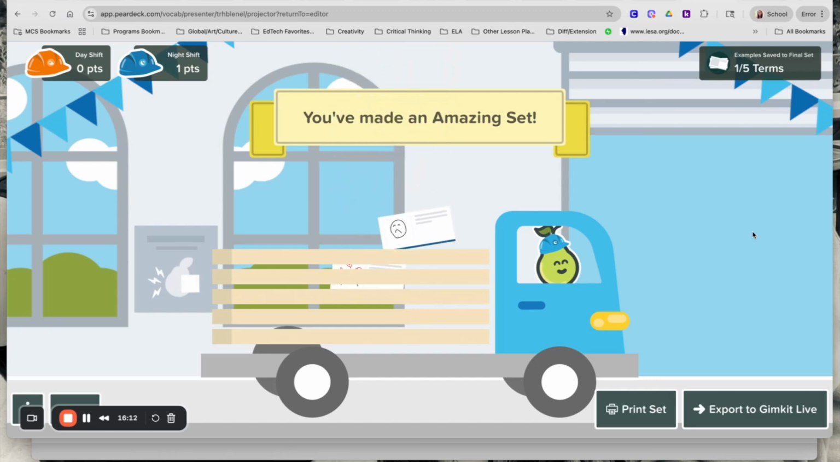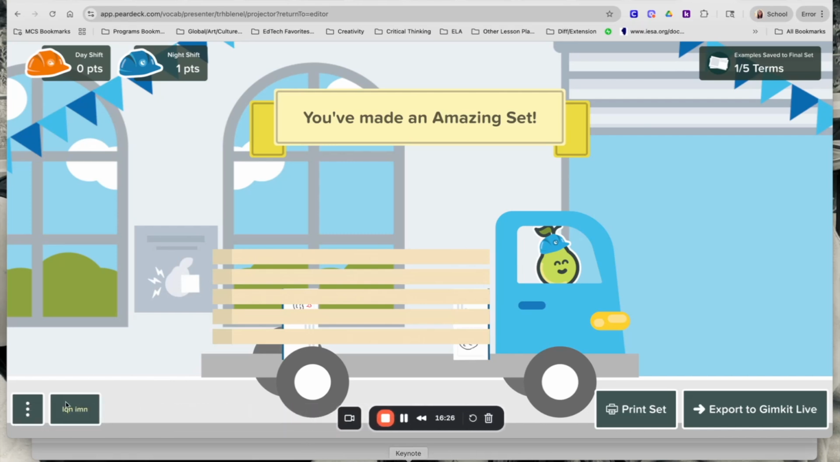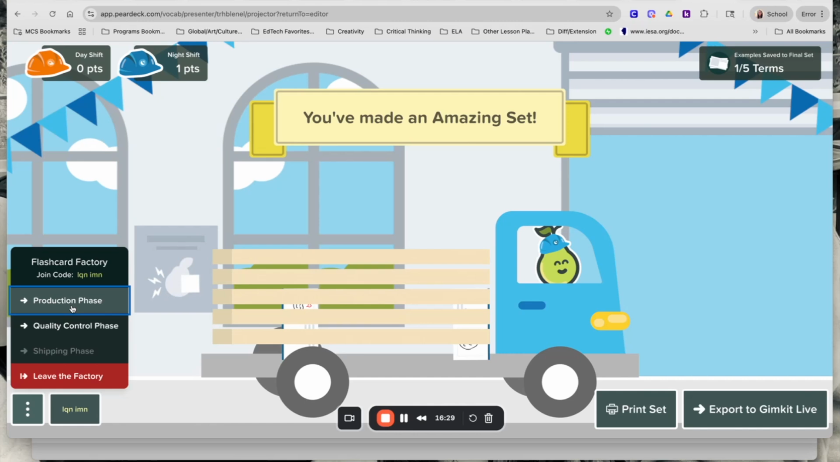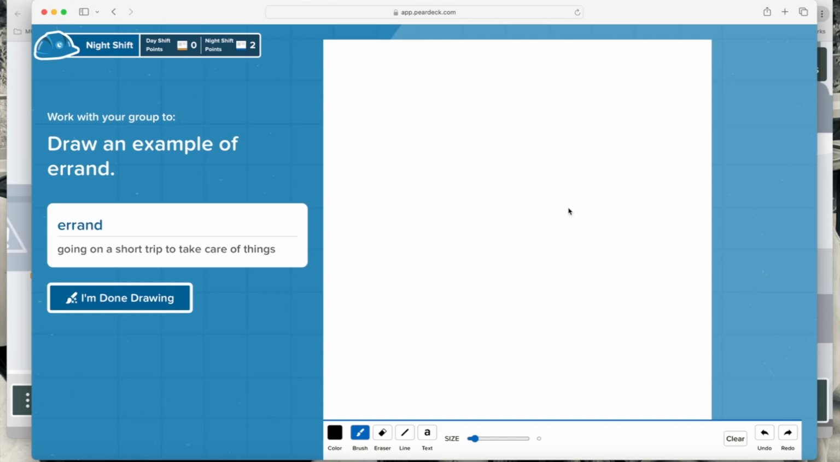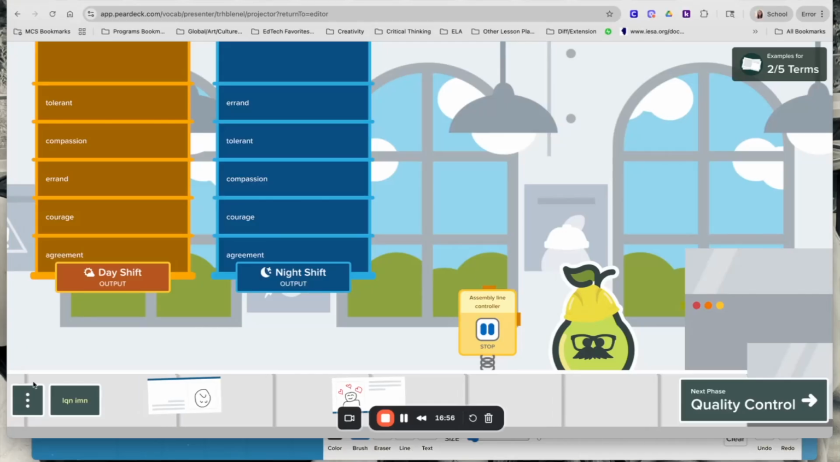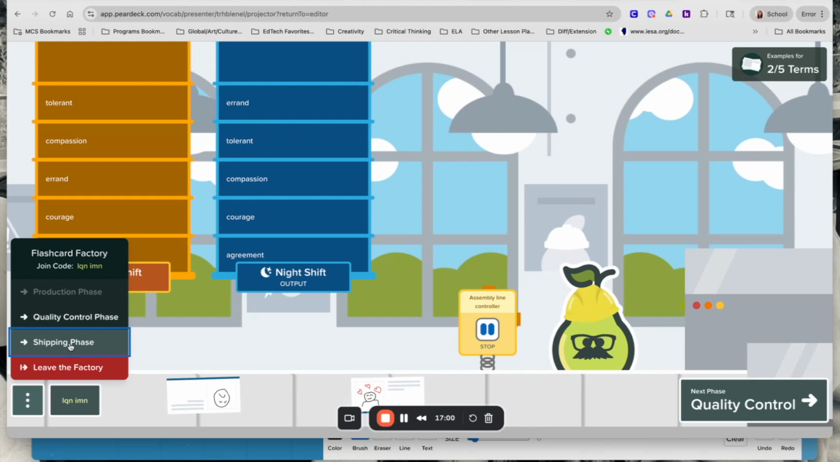Now, since those were the only two cards that we had to approve or return, it went ahead and sent me to that last phase, the shipping stage. But I just want to make sure that you know that you can actually come over here and go back to the production phase or to that quality control phase whenever you need to. So I can click back into production if I want, and that's going to send my students right back to the production phase. So if I want them to go back in and work again on some of those vocabulary flashcards, then I can go back into the production stage with them and do that. But let's go to the shipping phase.